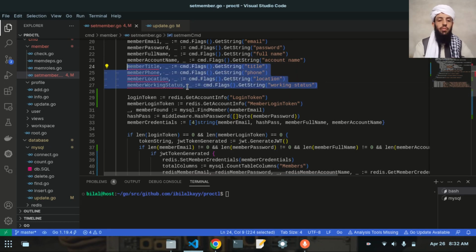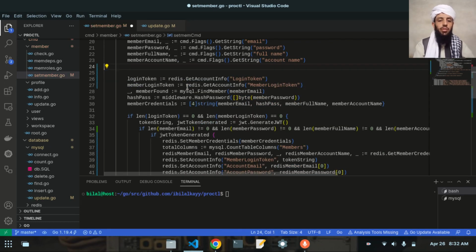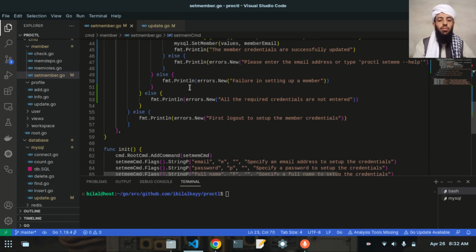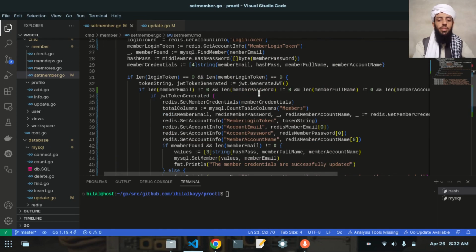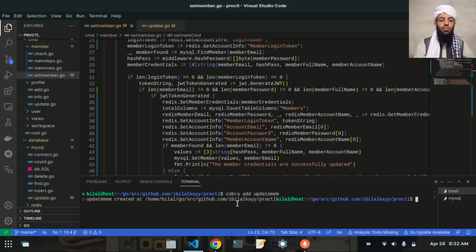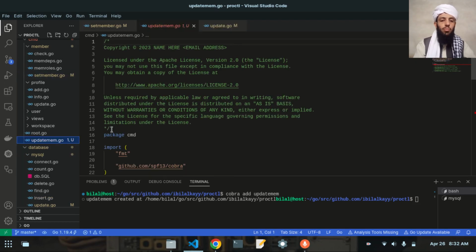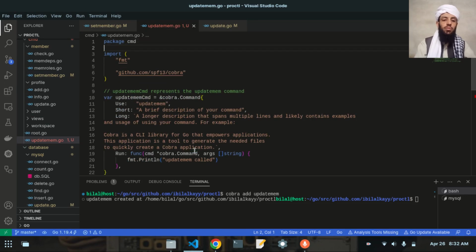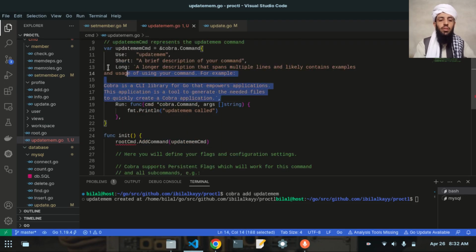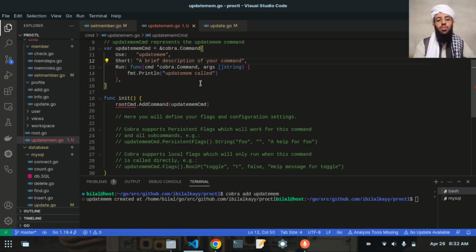So what I will do, I will use these variables in another function, in another file, sorry. So yeah, currently all of these things are fine. Alright, so let's make another file by the name of cobra add update mem. So this will create another file, as you can see, update mem. So I will open this, delete these comments because I don't need them. Let's remove the long description.